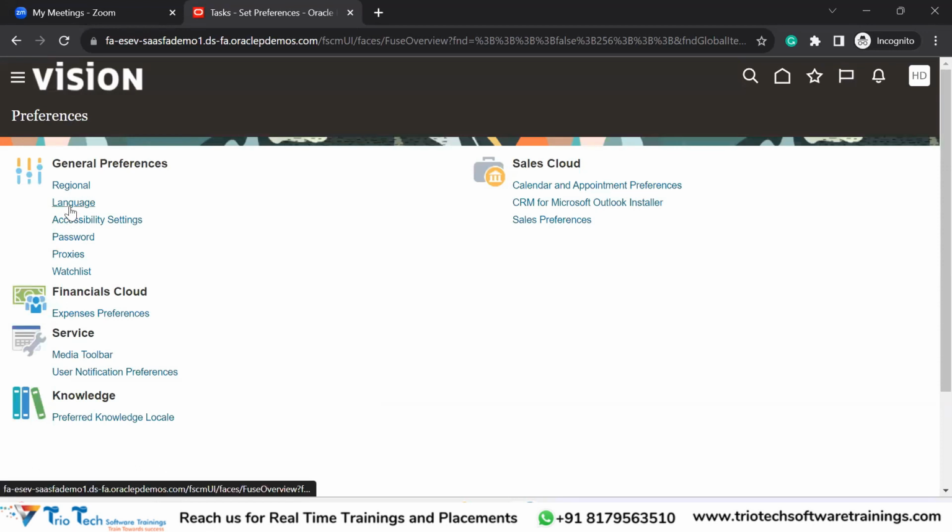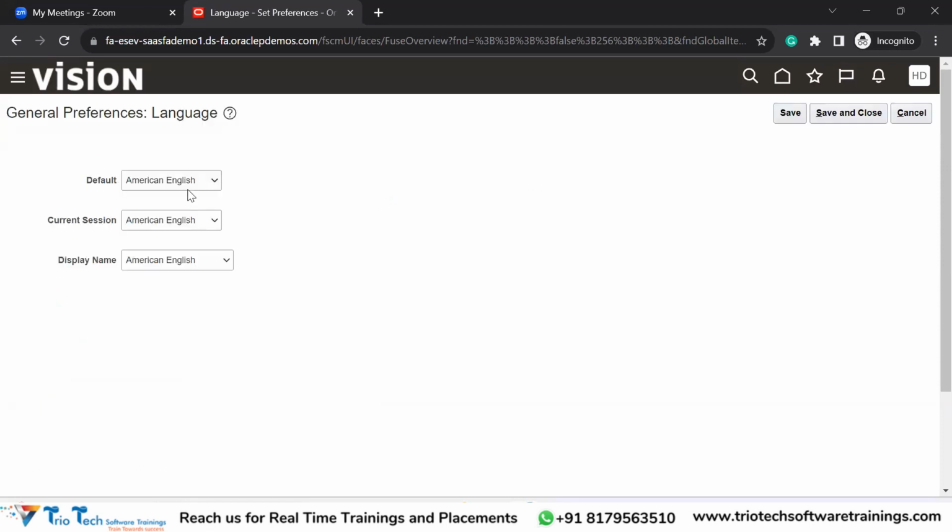Now we do have another option which is language. By default it's American English. Current session display name default is American English. This is useful only in case the product is being used in other countries and they want a different language option. In that case they can change the language option. So not recommended for us because our default language is English.